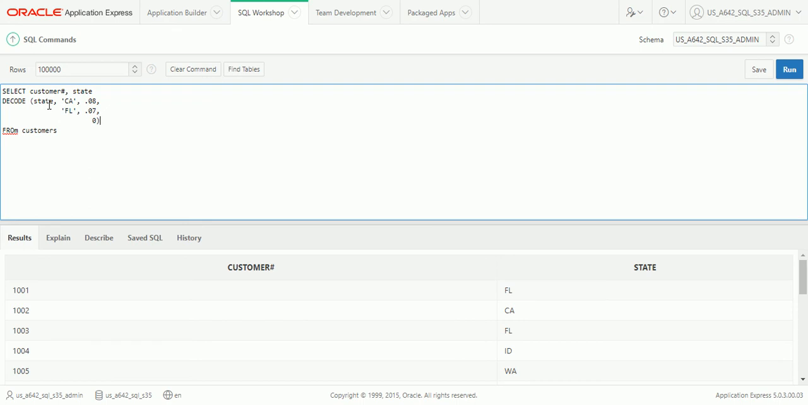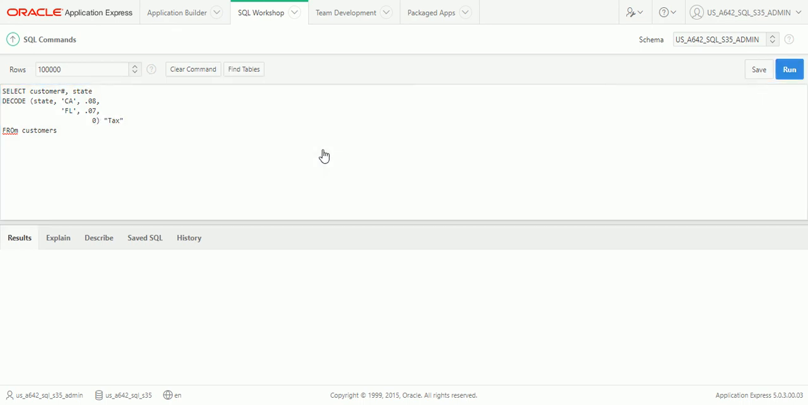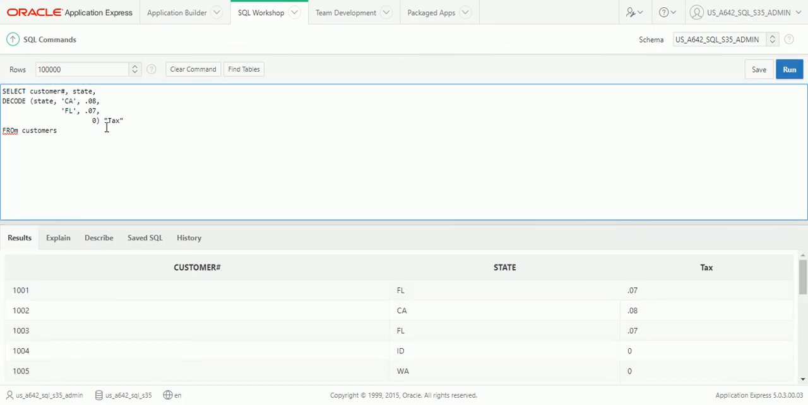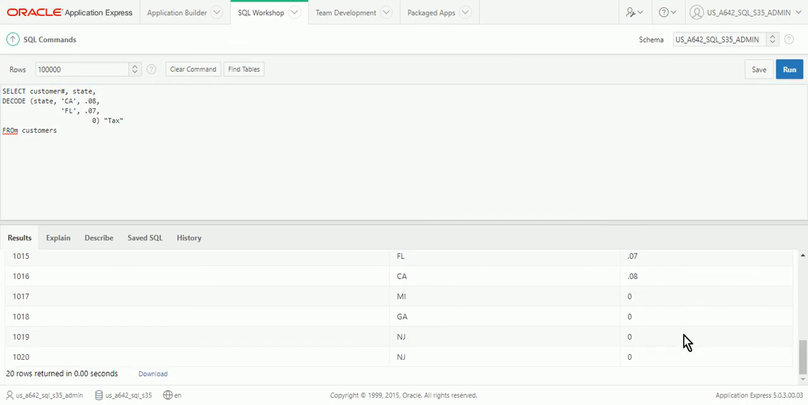So now it should show me what the tax is. In fact, I'll do this. That way we can see what the tax rate is. Hopefully this works. And it didn't. From keyword not found where expected. You know what? Oh, I forgot the comma after state. I always forget that. We have to put a comma between each one of our column declarations. There we go. So Florida shows 0.07, California 0.08, and so forth. So that's the decode function.